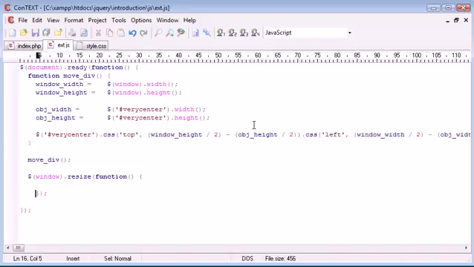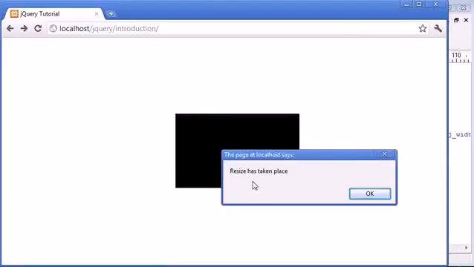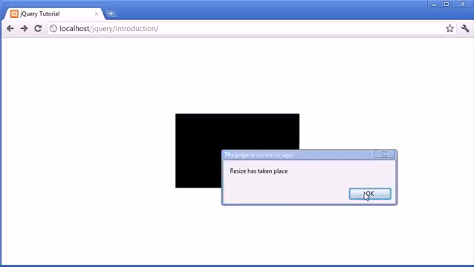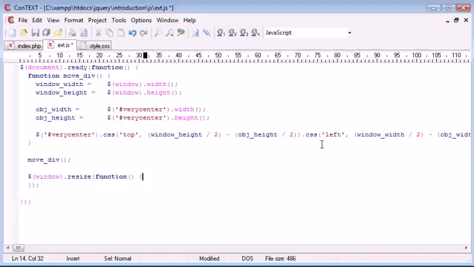So for example, if I was to say alert, resize has taken place, and I refresh, and then I start, you can see my cursor's over here, I start to drag it in, resize has taken place. And when I drag it back again, resize has taken place, so we know that every time we resize we have this alert box pop up.